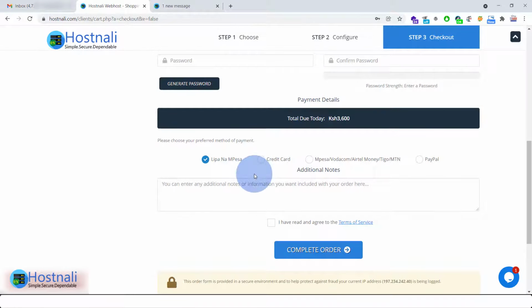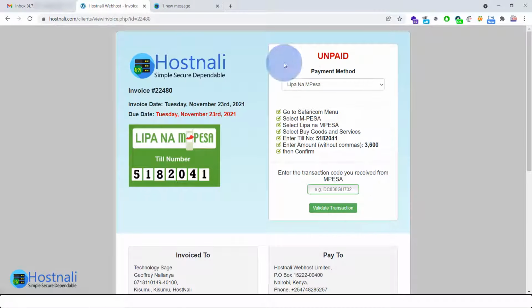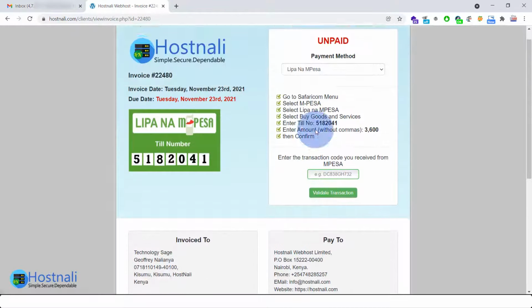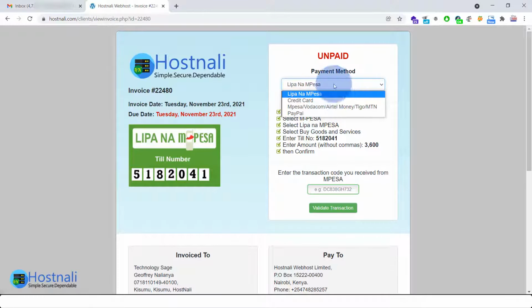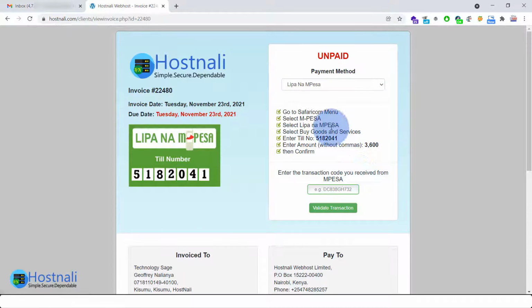So fill in the details, then once done, you select the payment method. We will use Lipa na M-Pesa for our tutorial. Come here and complete the order. So once you complete the order, you'll be able to see the invoice, and this is how the invoice looks like. You can change the payment method if you want to. Maybe you want to use PayPal, you can just select PayPal, and then you click on pay, or you can pay once or subscribe, or you can select Lipa na M-Pesa. For our case, we'll use Lipa na M-Pesa.